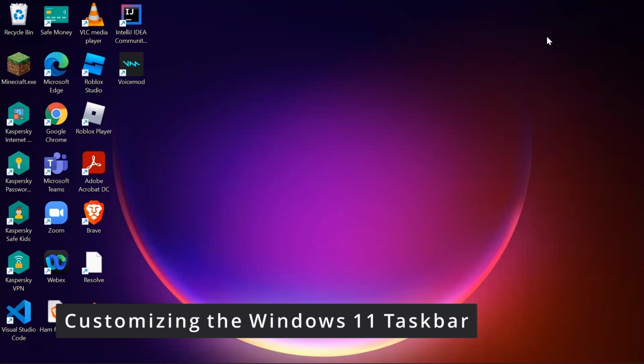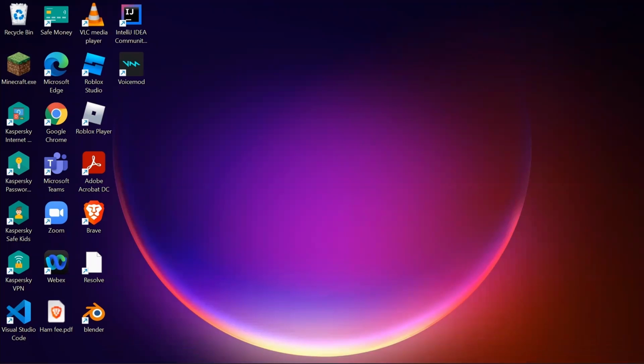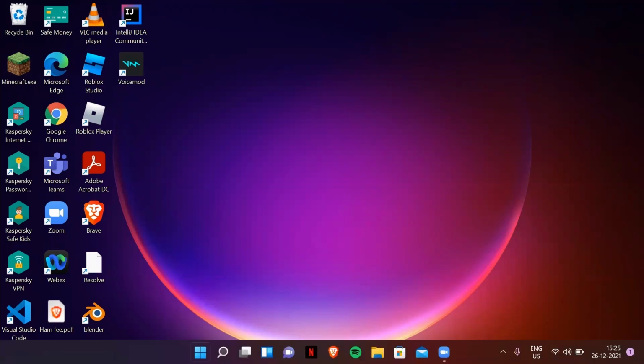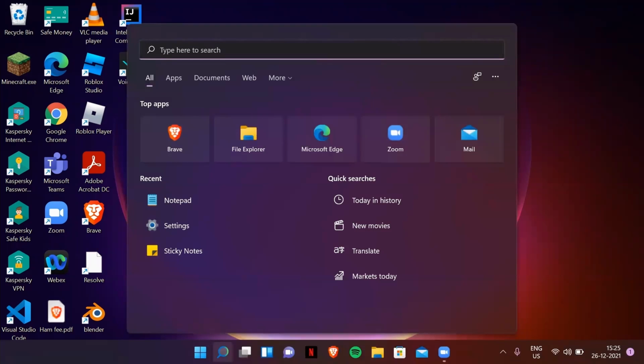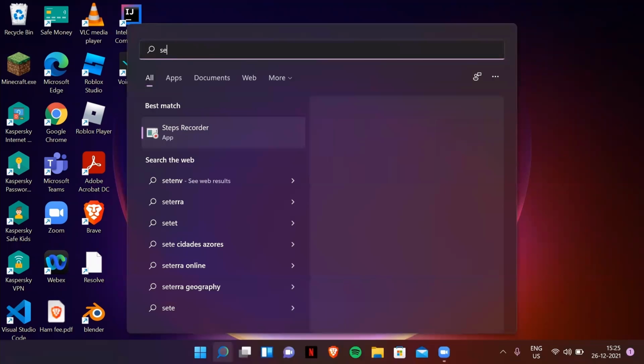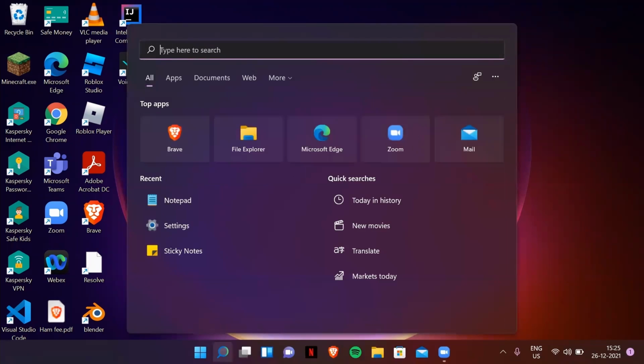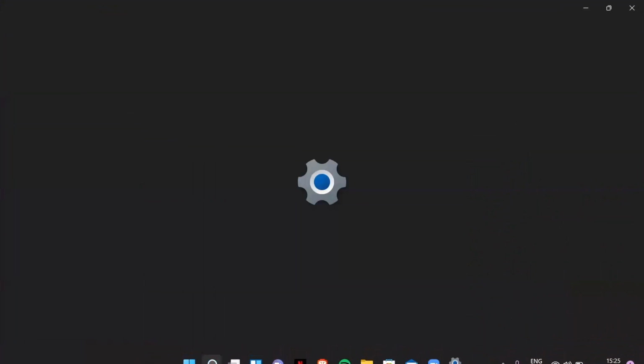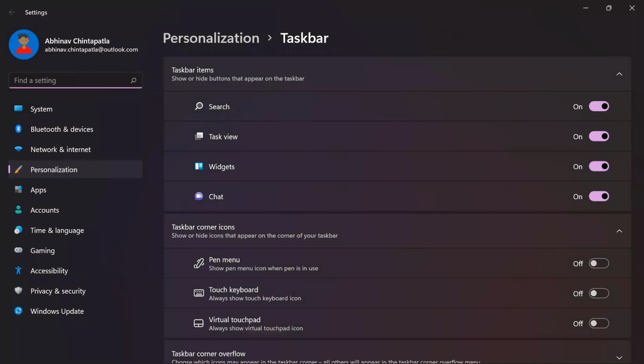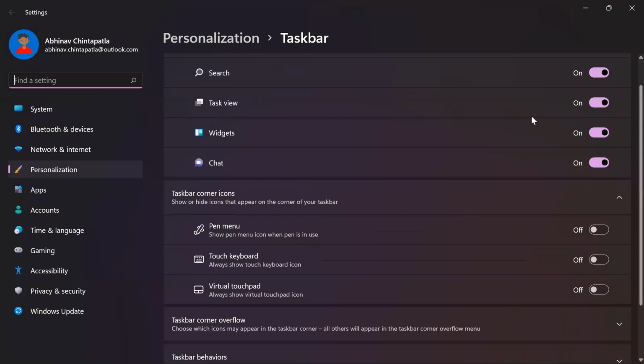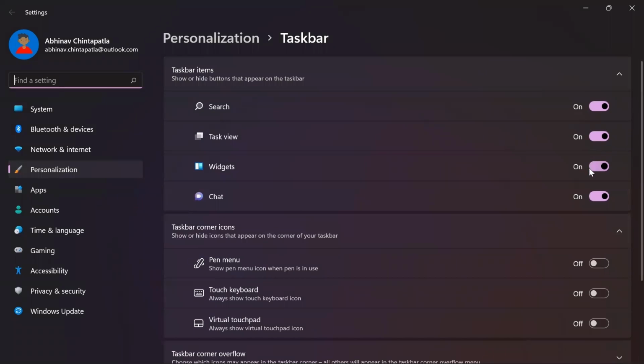Customizing the Windows 11 taskbar. That's a very important thing I'm going to talk about, and we're going to spend a little more time on this. How we can actually customize the Windows 11 taskbar. Let me get to settings, or just let me type taskbar directly. So this is the taskbar settings and personalization. So right now we are going to see what is search, task view, widgets, chat. Basically in the taskbar, these are 4 items that are there.